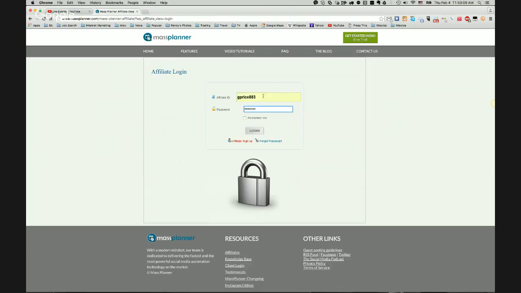Okay. And then enter your password. So enter your affiliate ID only, the one you created. Okay. Then enter your password that you created. All right. Click login.